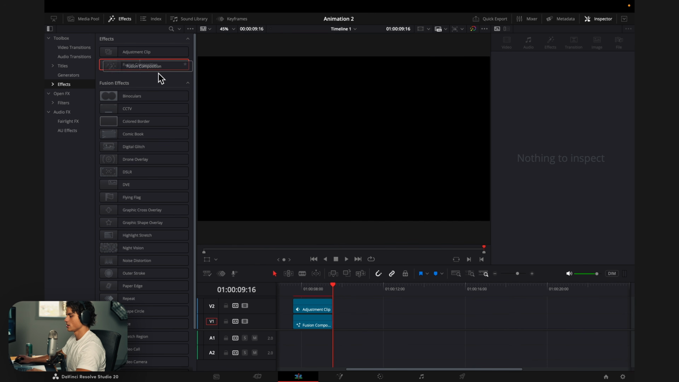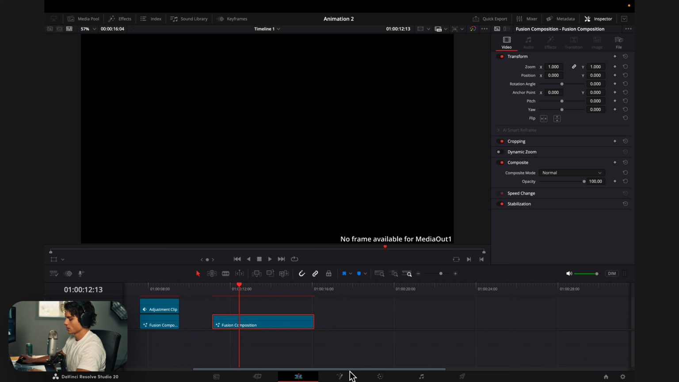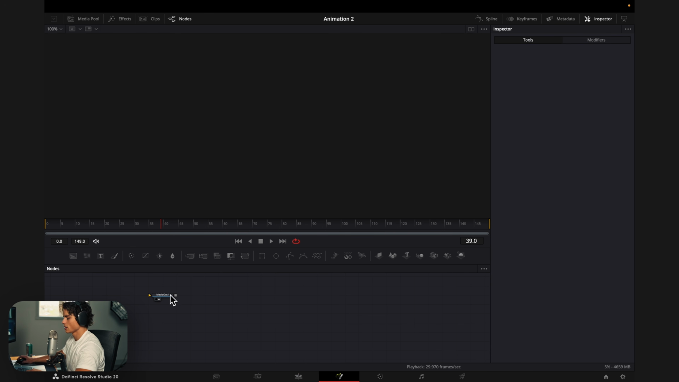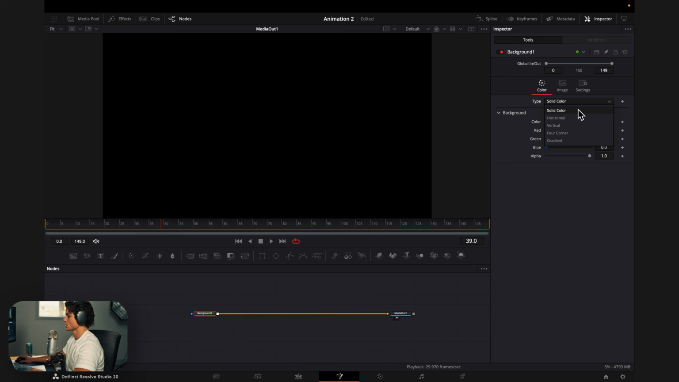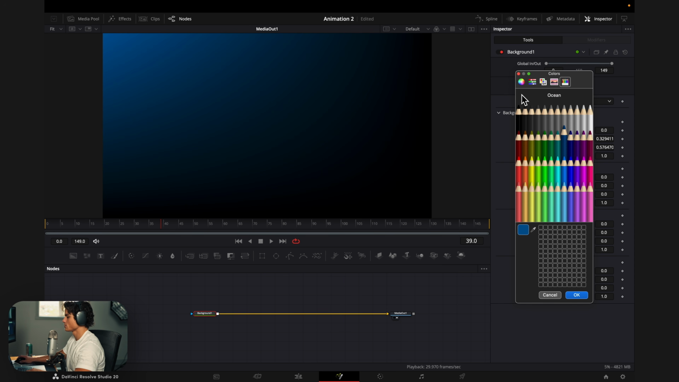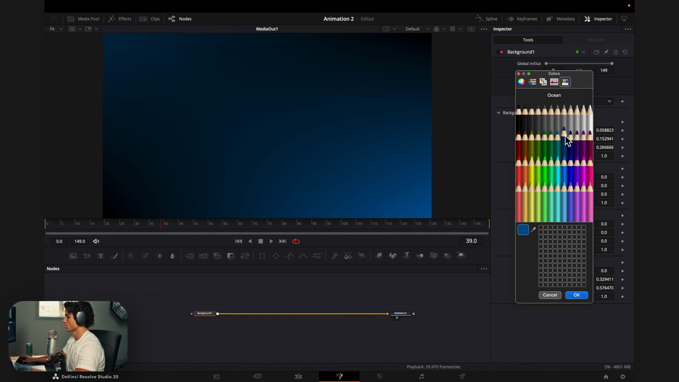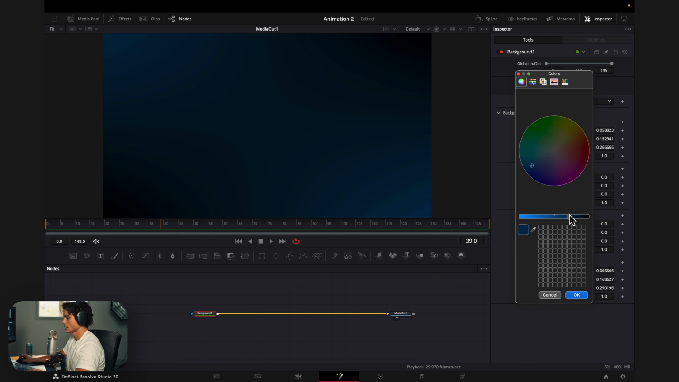Go to Effects and drag on another Fusion composition clip. Going to go to the Fusion tab, and now we can build our second part of the animation. All right, so again, I'm going to drag on a background and connect it to the media out. You can select four corner gradient and quickly select this blue again, turn it down, select this blue again, and turn it down like that.